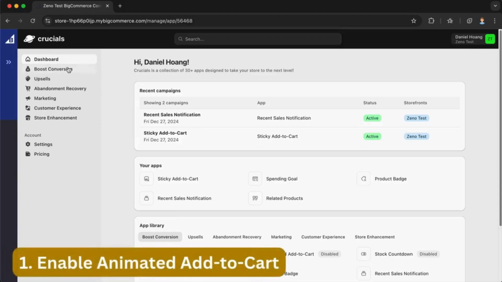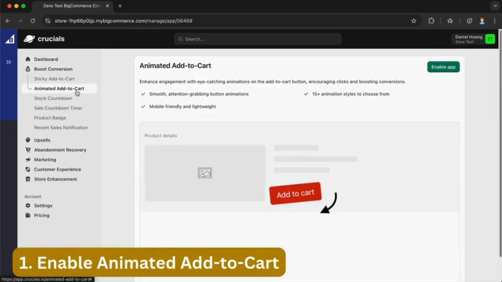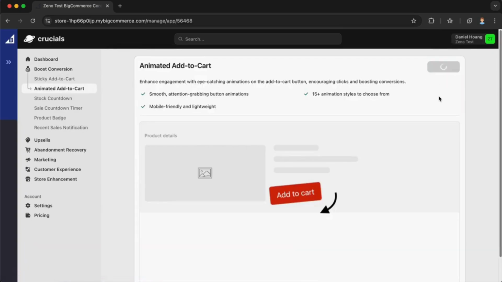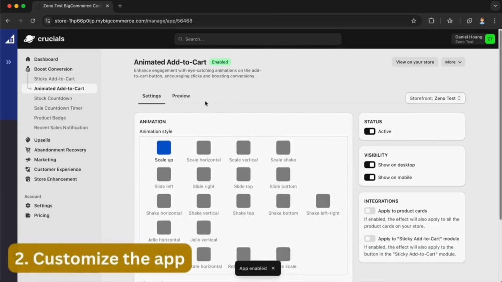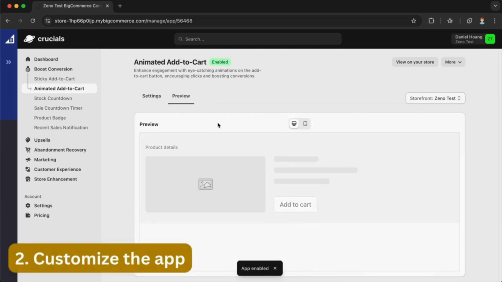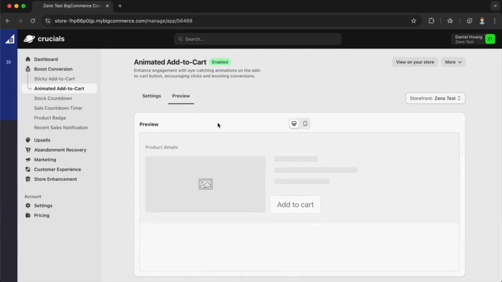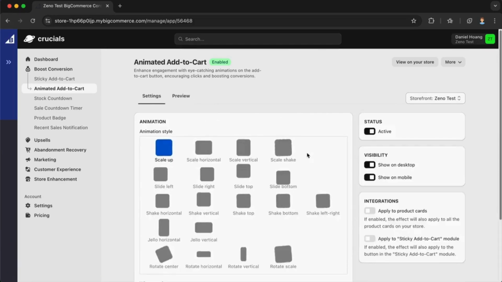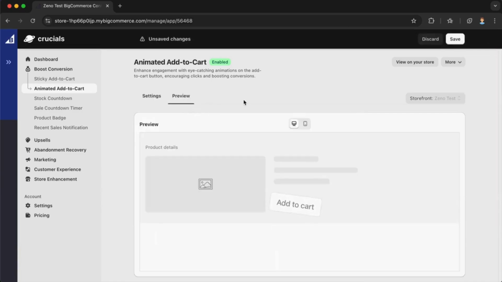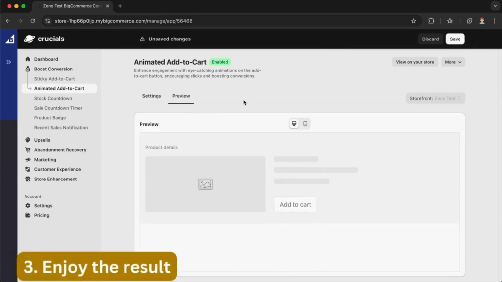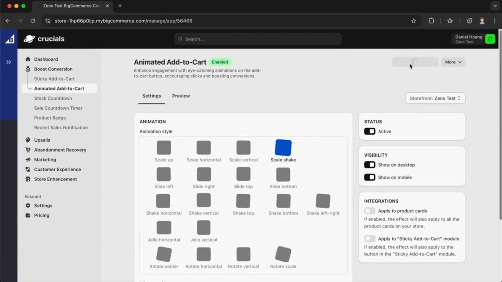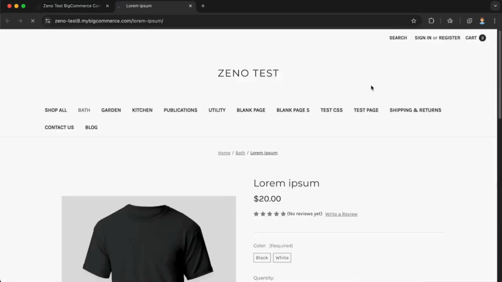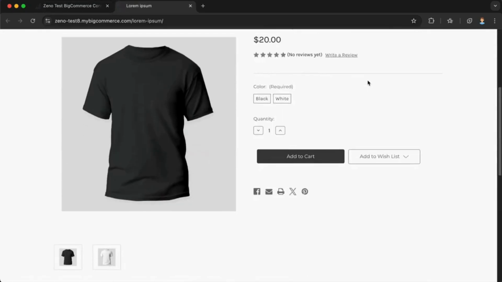Click into Animated Add to Cart and enable it with one click. You can then customize the animation style, choose from scale, slide, shake, or rotate, and decide whether the animation should always play or only appear on hover. Save your changes and test it live. With every animation, you're subtly guiding shoppers toward action, making their experience smoother and your conversions stronger.